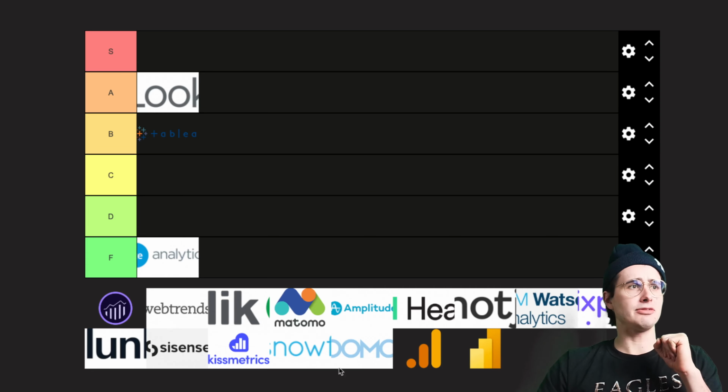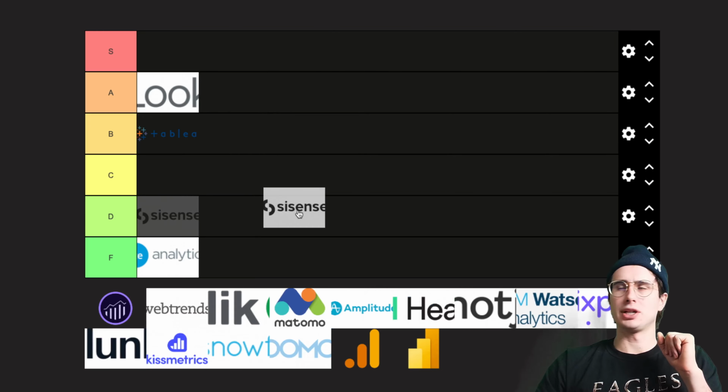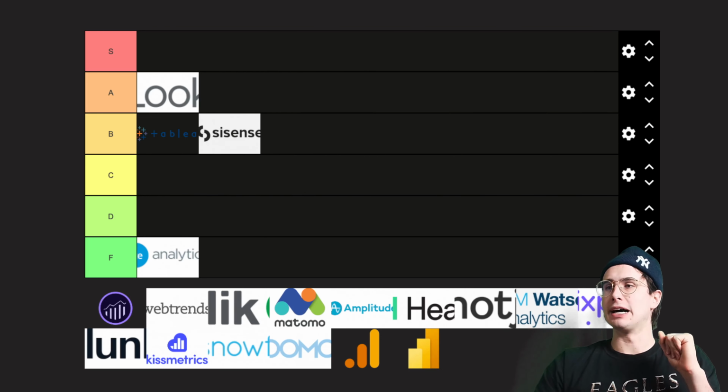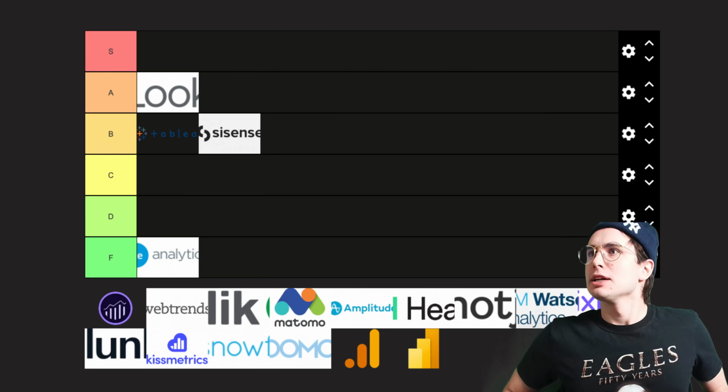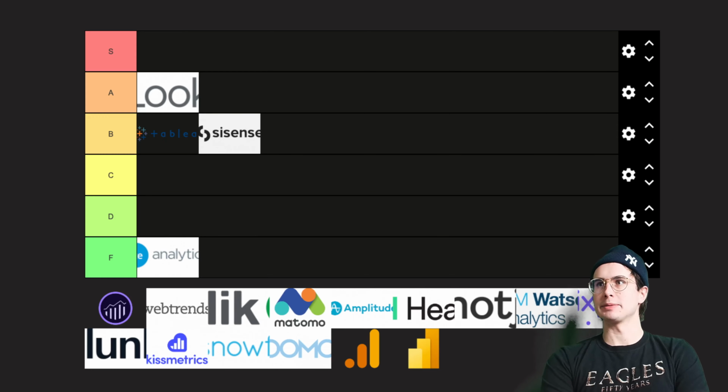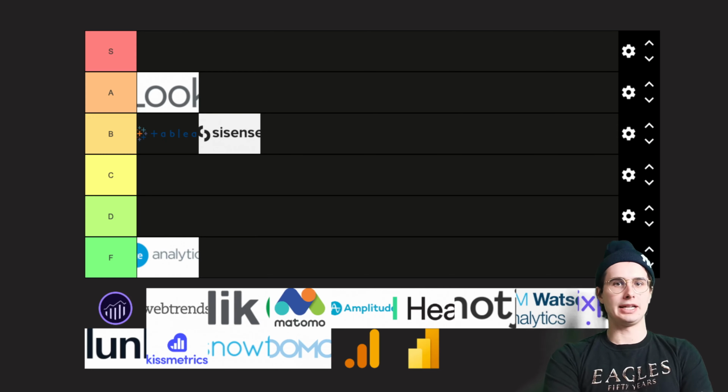Next, we have Sisense. So Sisense, I'm actually going to put in the same category of B as Tableau. It is a good enterprise tool. It has a lot of great functionality. It can handle high volumes of data. It is designed for larger organizations.